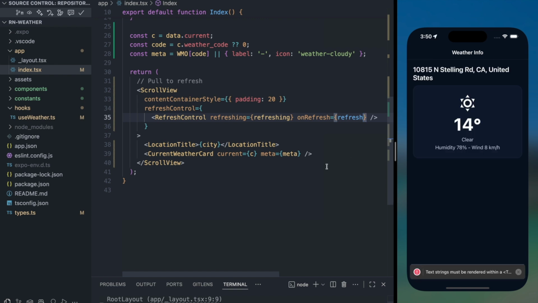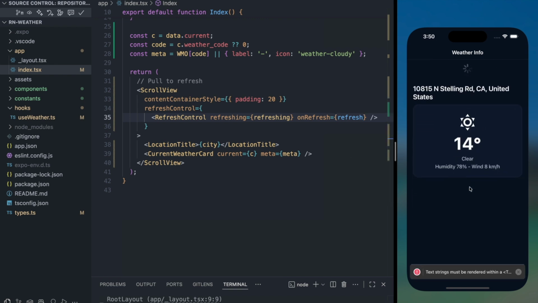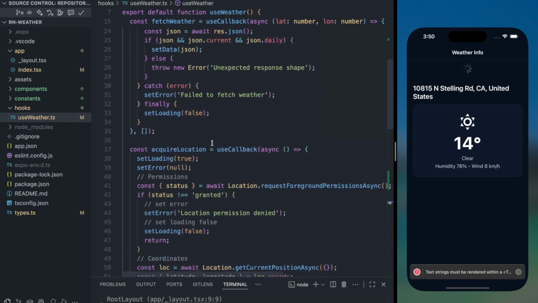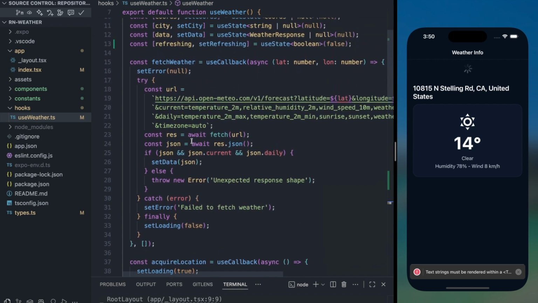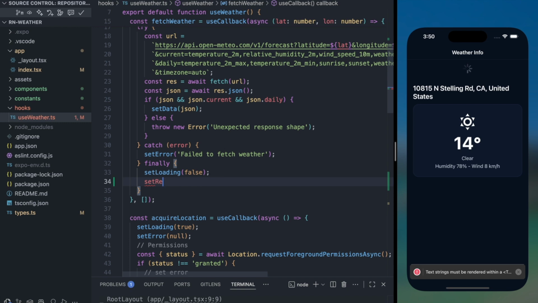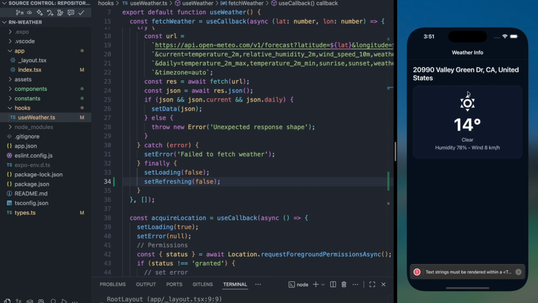Now if I pull the screen down, I will see the refresh loading, but it is not going away because I forgot to hide it. And in order to hide it, I will again go to my useWeather hook and inside my fetchWeather function in the finally block, I will set refreshing to false. And with this, our refreshing loader is going away.